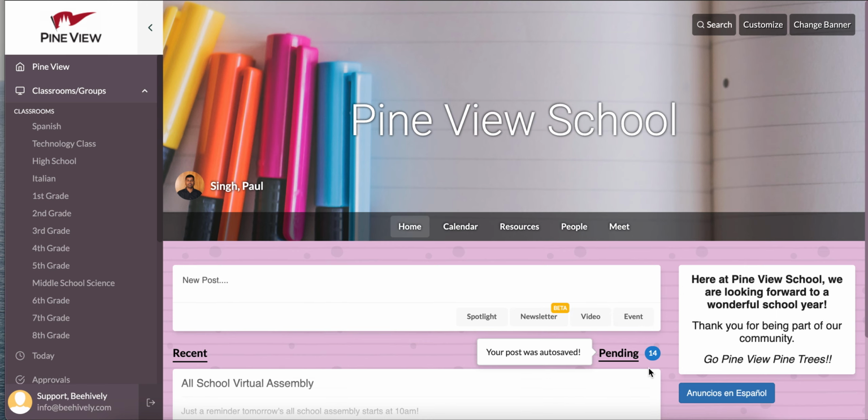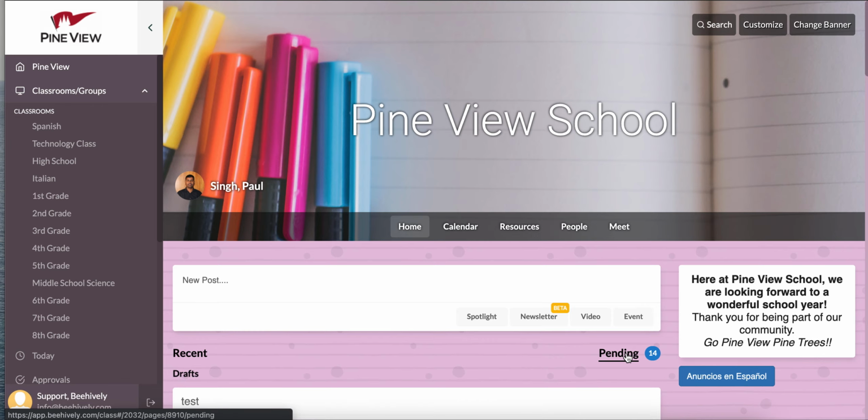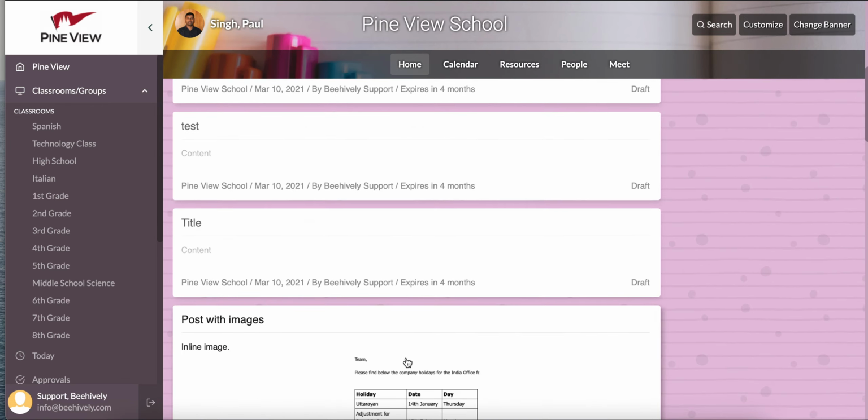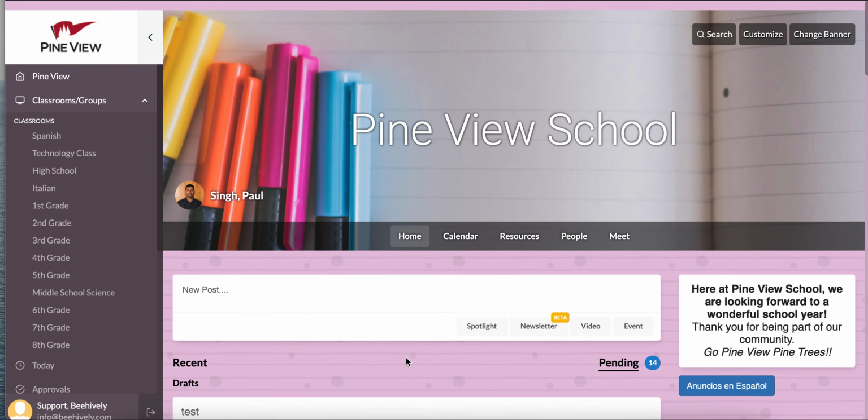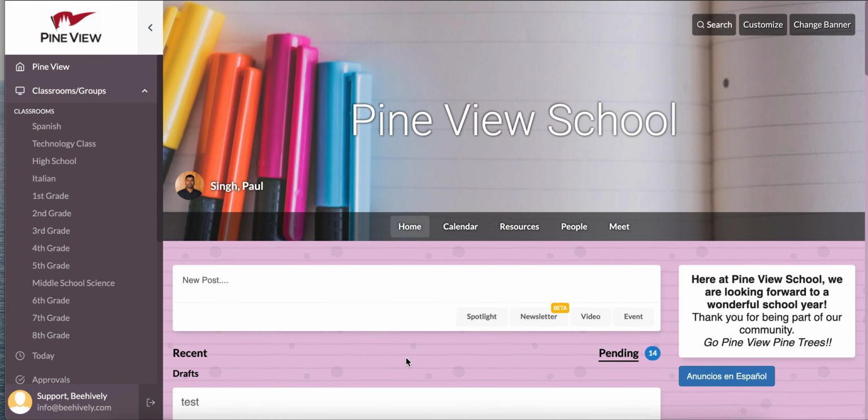So now we can see that we have pending posts. This is where all of your announcements and newsletters are held that have not gone out yet, maybe because you're still working on them or because they are set to go out at a later date or time. Okay, and you can view these by clicking on pending, and then you will see all of your pending announcements right here. All right, so those are your standard announcements.